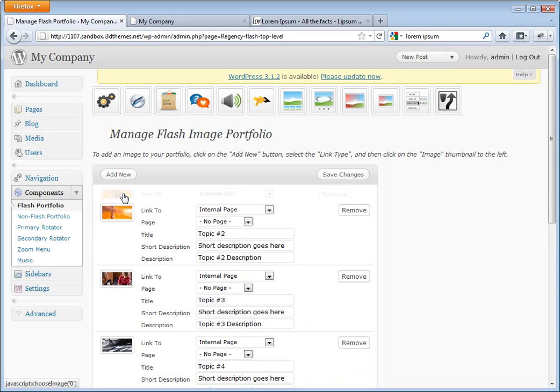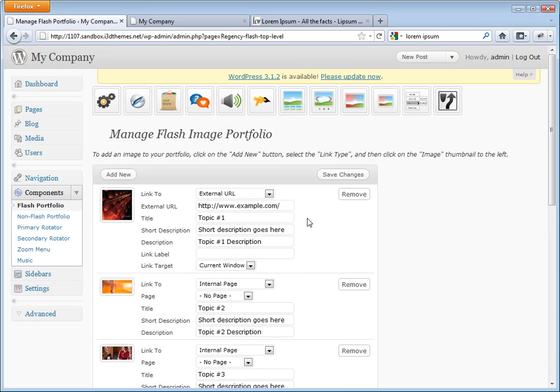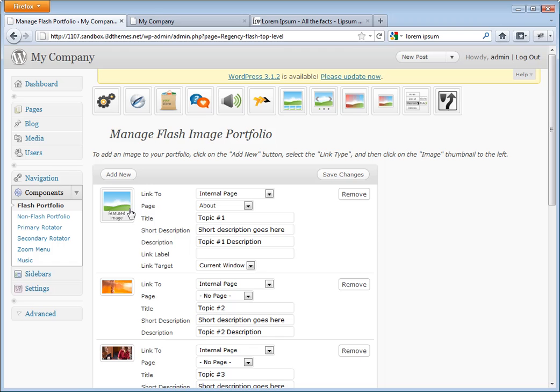You can also redefine the image. Click here, and there you are. Now, if you were using an internal page, you could actually change this and make this the featured image for the page. So if the page had a specific image associated with it, then you could click on there and it would use the featured image.